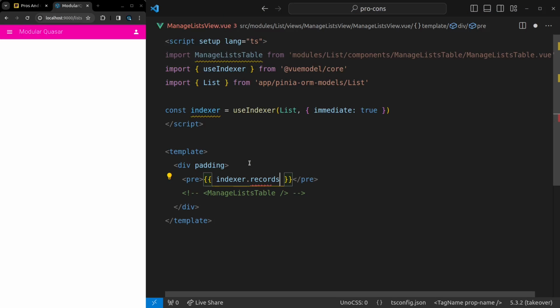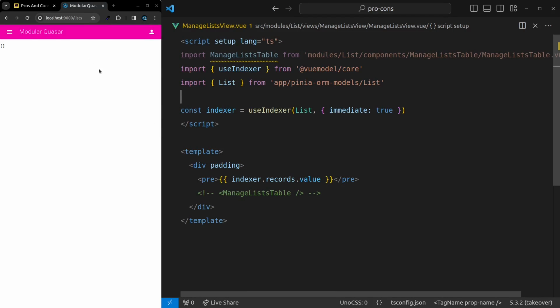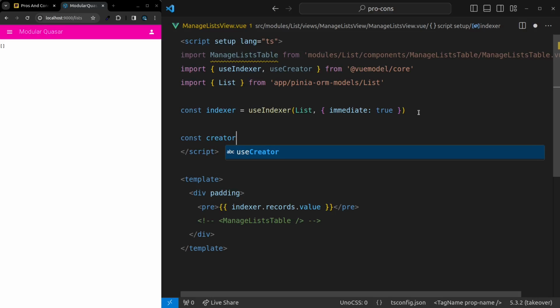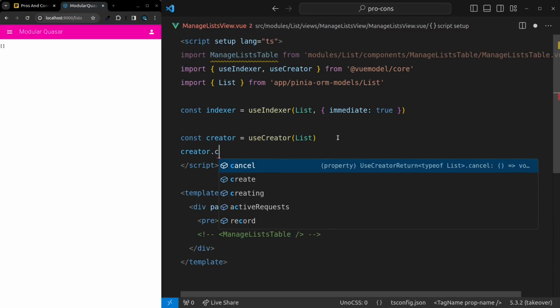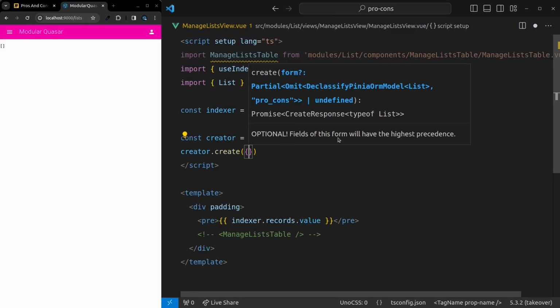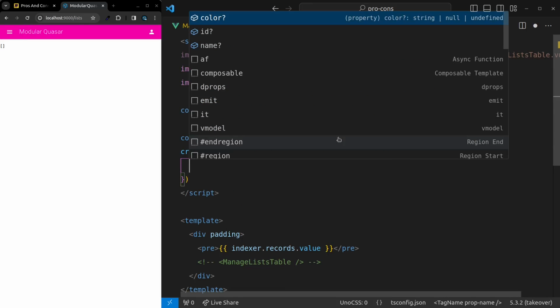Indexer, show me the records.value. And that's it. That's how we fetch data from the back end. Currently, we have none. So I'm also going to pull out of here useCreator. I'll say const creator is equal to useCreator, and we'll pass through the list there. And I'll say creator.create, pass through an object. And if I do Control Space here now, notice that we get autocompletion. This is really, really cool.